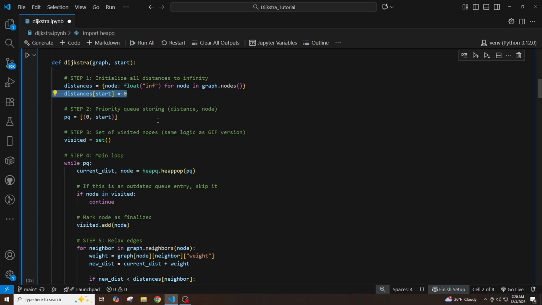Then we'll create a priority queue. This is a min heap under the hood, which stores the distance and node pairs. We can start by pushing 0 and start, which means the distance to the start is 0. And then we have a variable called visited. This keeps a set of nodes that we've already finalized. Once we've decided that a node's distance is final, we're going to be adding it here, and then we'll never process it again. Step 4, we have our main loop.